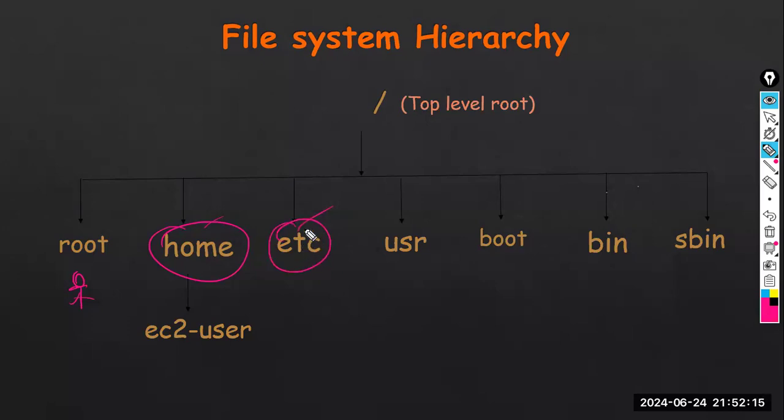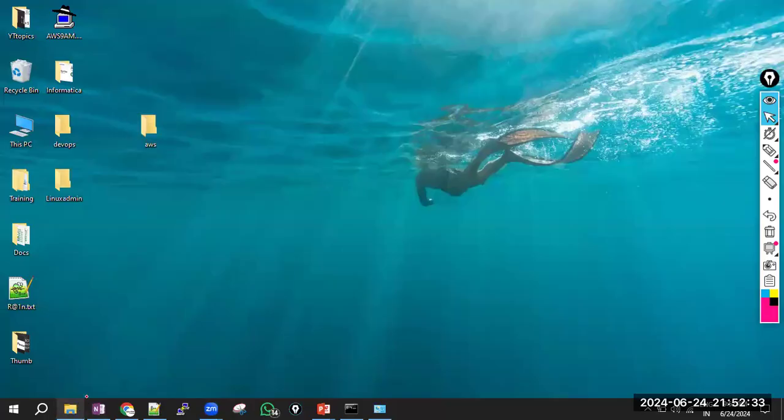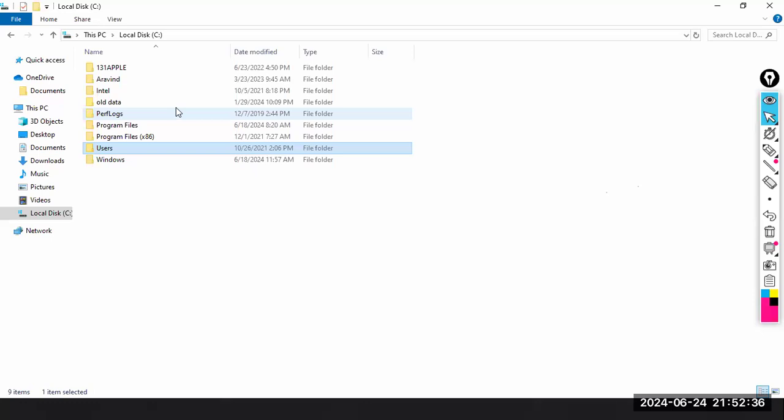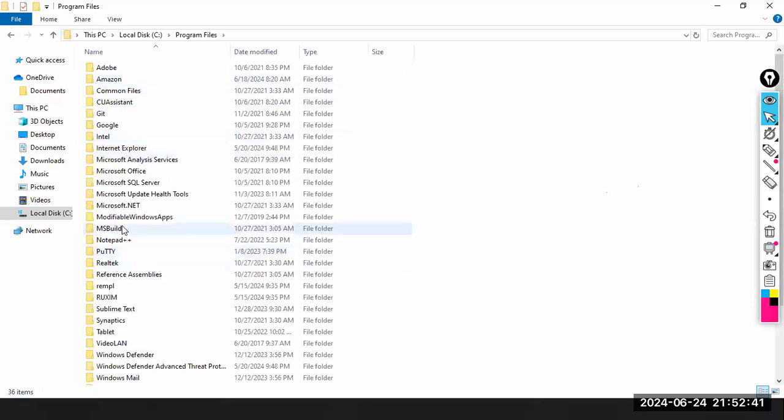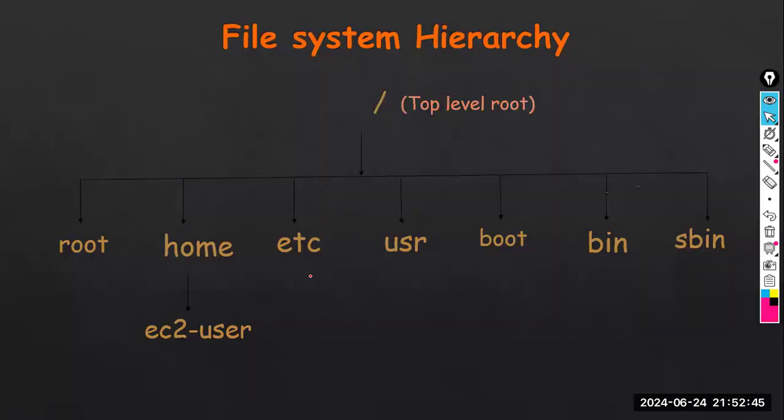This directory is for configuration files. It will store configuration files. This directory will store all the packages. If you download anything, like a PDF and install PDF software, that will be installed here. You downloaded Chrome and installed Chrome, that will be installed in usr. In Windows, we have program files: if you download and install anything, it will be installed in program files, like Notepad++, Google, Git, everything. Just as program files is for Windows, usr is for Linux.